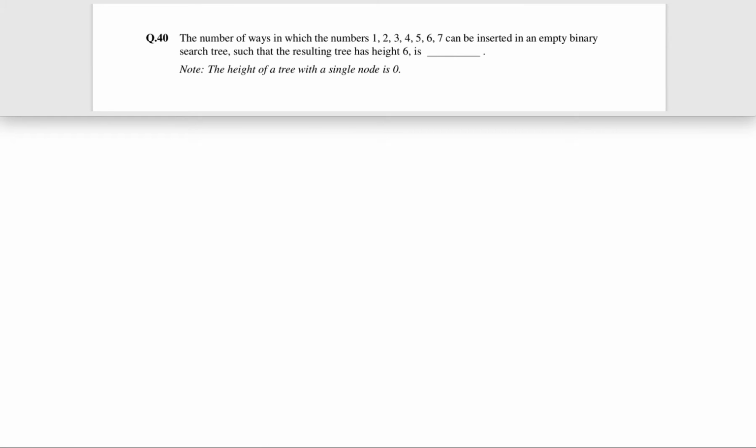Now let's see this question. This question came in GATE 2016 for 2 marks. The number of ways in which the numbers 1, 2, 3, 4, 5, 6, 7, that is 7 numbers, can be inserted in an empty binary search tree such that the resulting tree has a height 6.